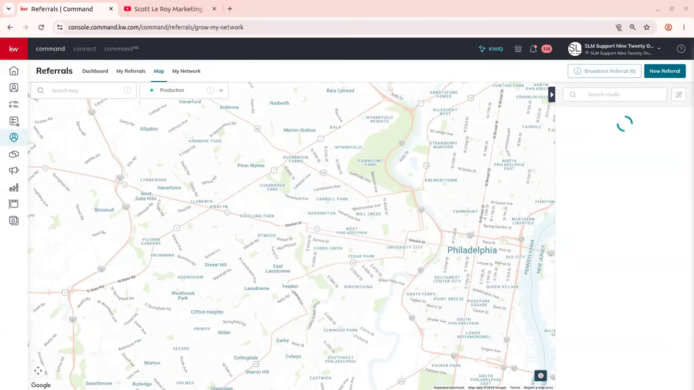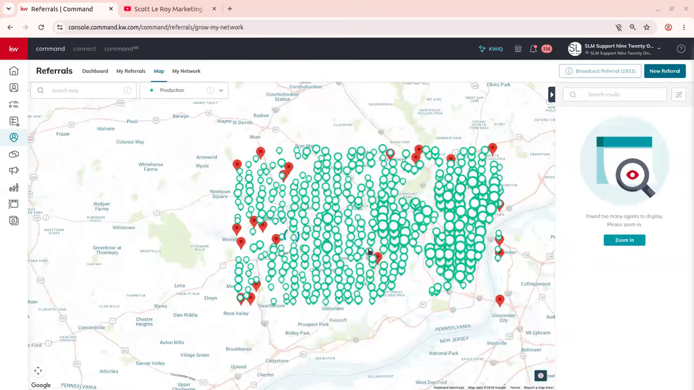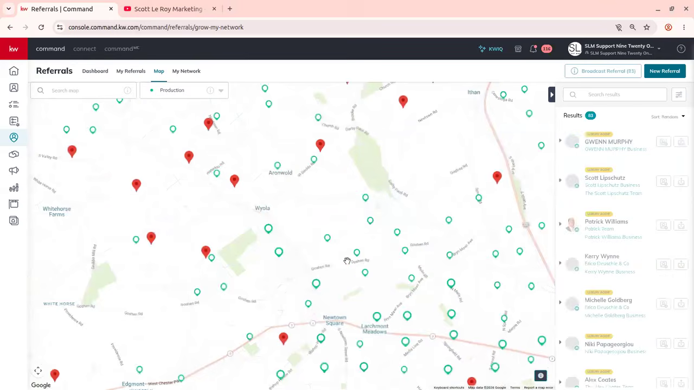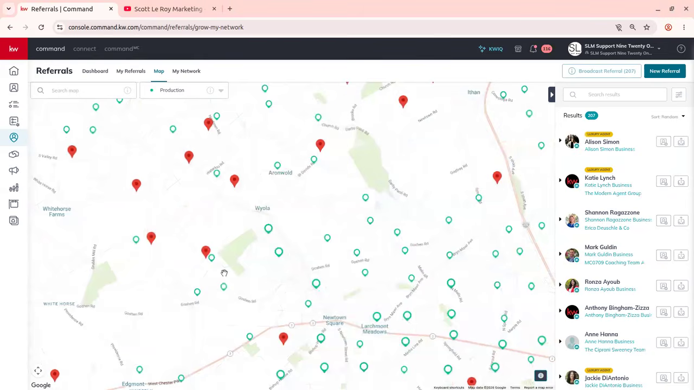Oh yeah, it found too many agents to display. So I'm going to move over here just so it's not as many, and we'll zoom in a bit here. There we go. All right, so this view of the map is the production view. All of these map pins are for agents that have sold a property in that area. Each of these map pins represents a property that was represented by KW, either the listing agent or the buyer's agent. So you would see those map pins there.